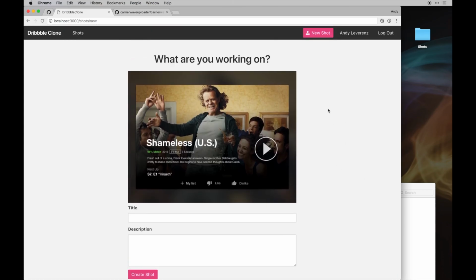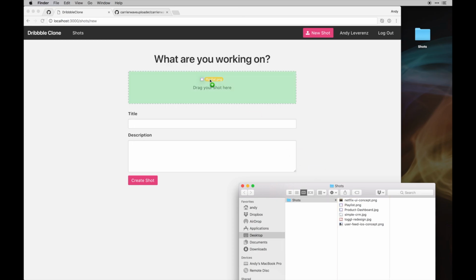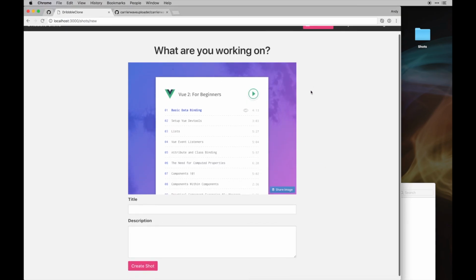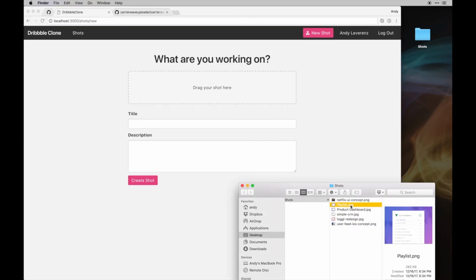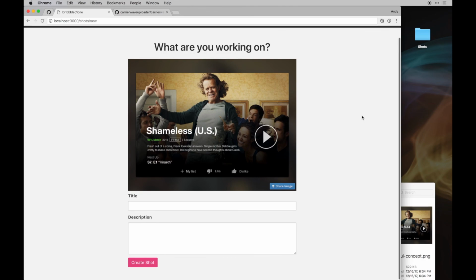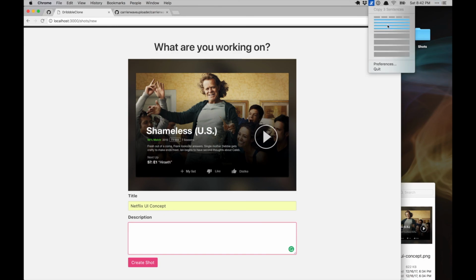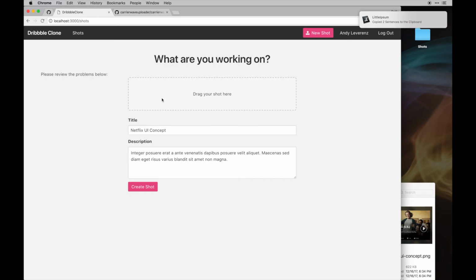So obviously you could do this in an even cooler way, because if I refresh this page, it's gone. I don't know that you'd refresh your page when you're doing this, but maybe something happens and you need to. But it's not a huge issue because you're already searching for a file to upload, so I figured it was okay. So that functionality exists now, so we can just do like a Netflix UI concept. I've got a little Ipsum generator here. Create a shot. Looks like there's an error.